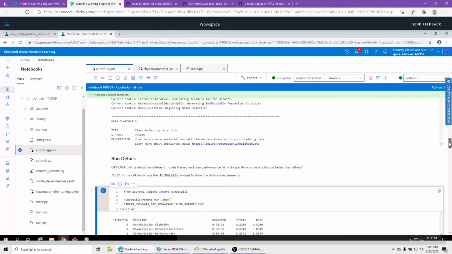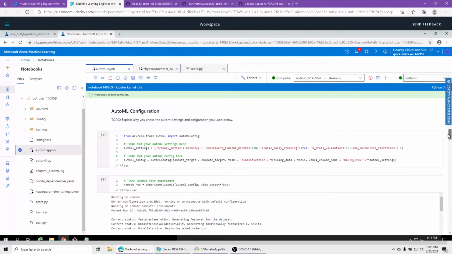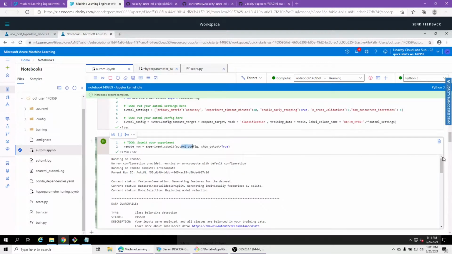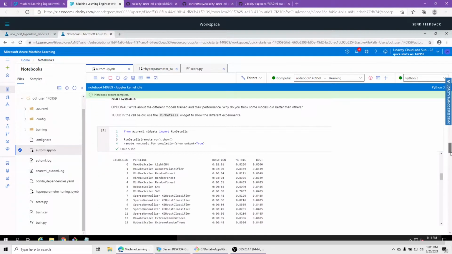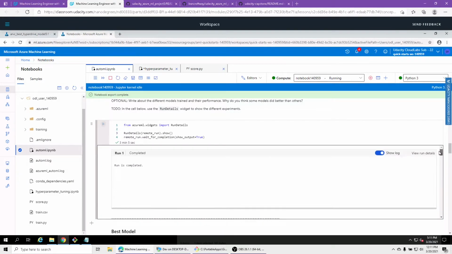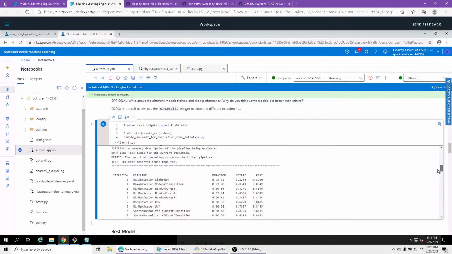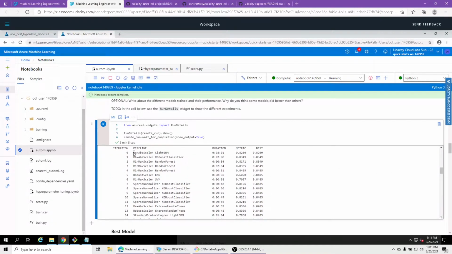Here we see that we have a notebook where we have submitted the AutoML experiment right here, and the experiment was successful, and it reports back that the run was complete, and then down below it actually also reports some of the models that it has explored and what the metric was. In this case, we are using a metric of accuracy, and we see that the best model is this line right here, the min-max scalar random forest model with an accuracy score of 0.8485.